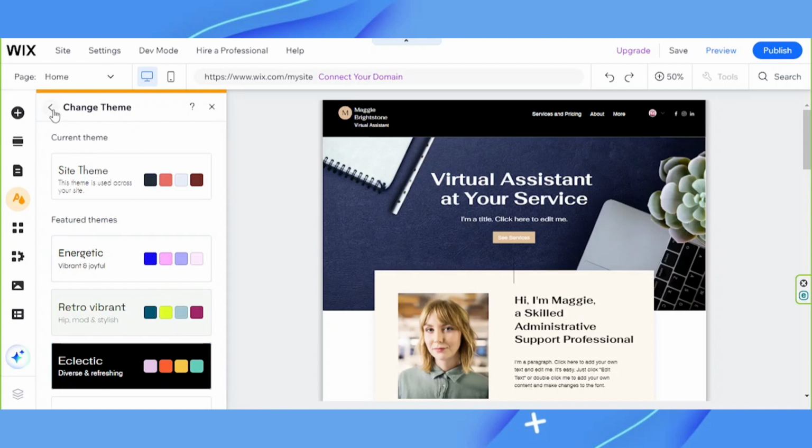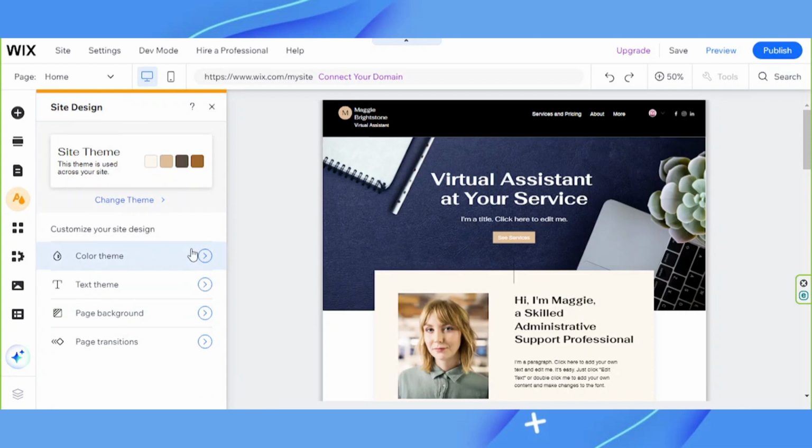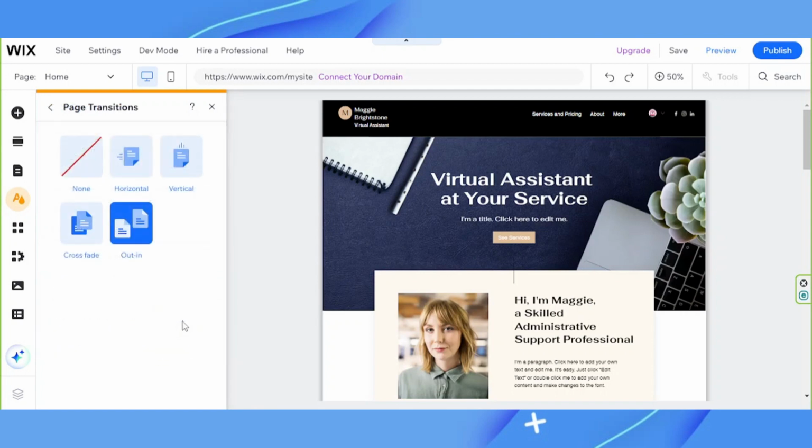You can go back by clicking this button. And apart from your theme, you can also change your color theme, text theme, page background, and you can apply transitions as well. They have the horizontal transition, vertical transition, crossfade, and out in.